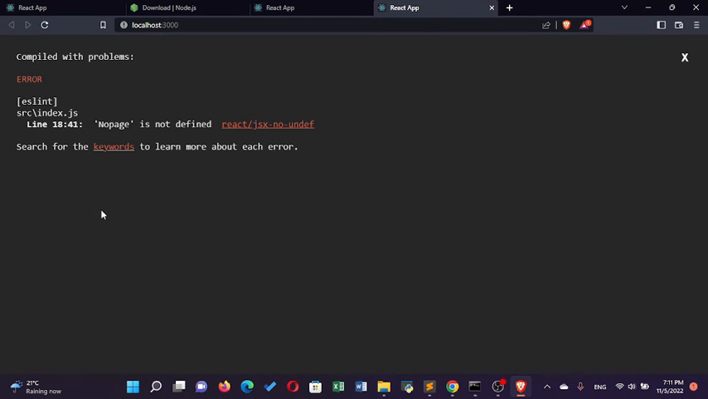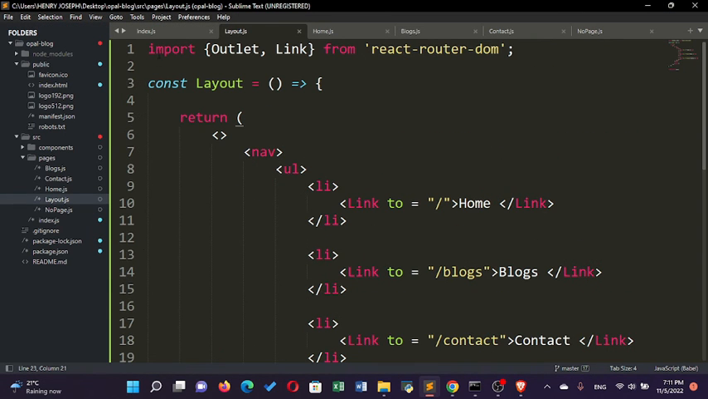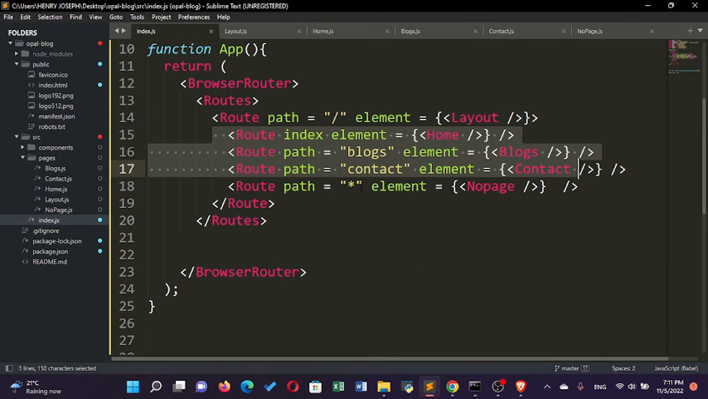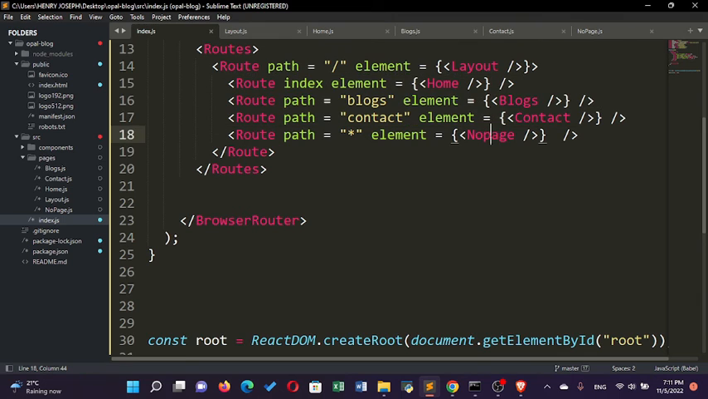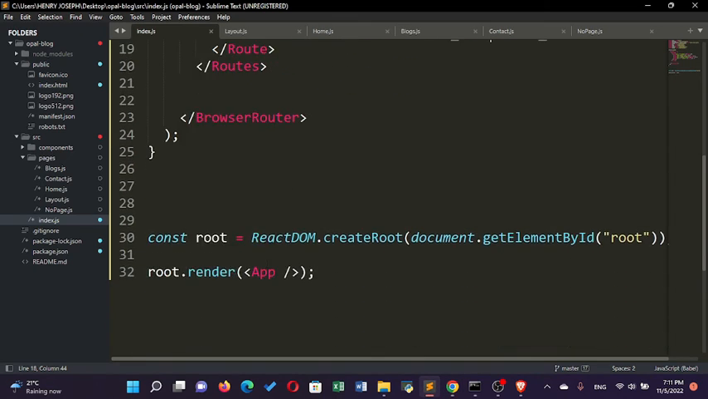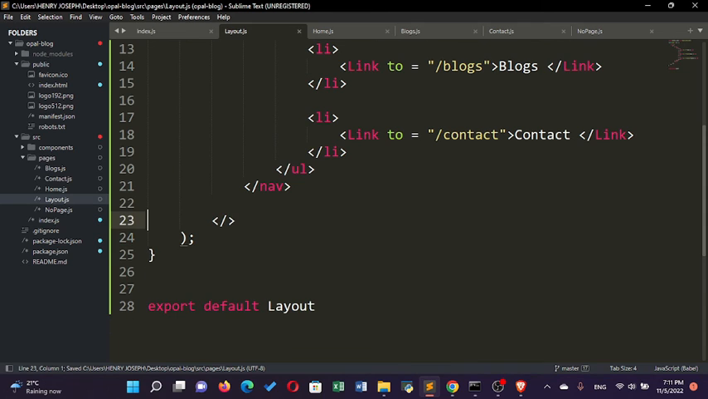Now you could have been wondering, what does this outlet do? Where haven't I defined an outlet? So to define my outlet, at the end of the nav here, I want to call my outlet tag. I'm going to explain what the outlet means. So now you'd ask me, what is an outlet? What an outlet does, the outlet renders the current route selected. So it will show you the current route selected.